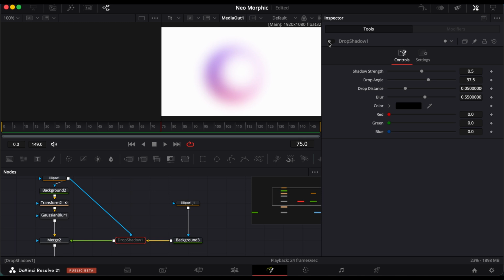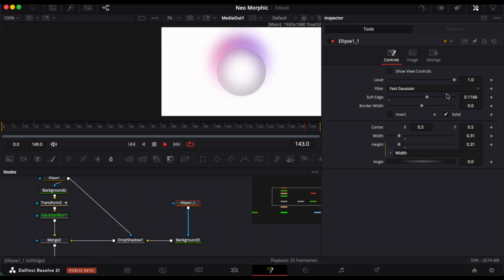And just like that, now you have something like this. You can change the color to anything you want and you are good to go. If you don't like it too, you can just reset your soft edge and you have it like this.